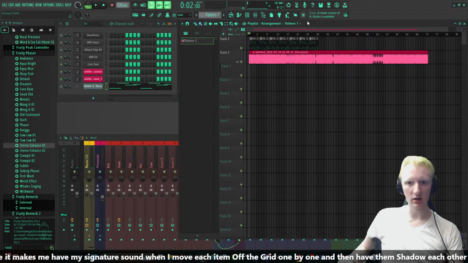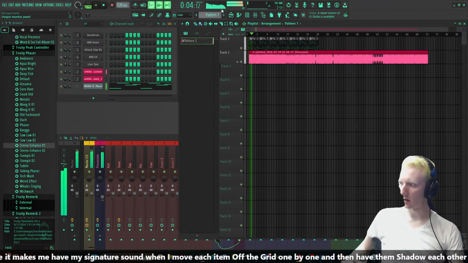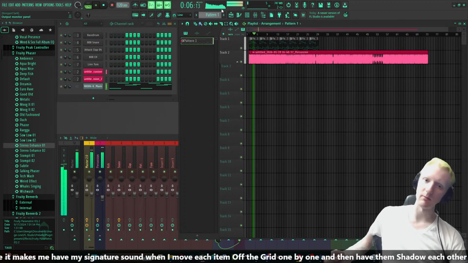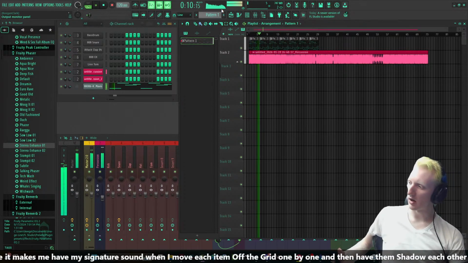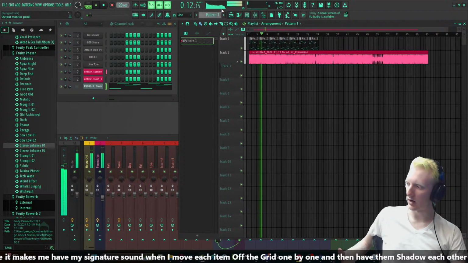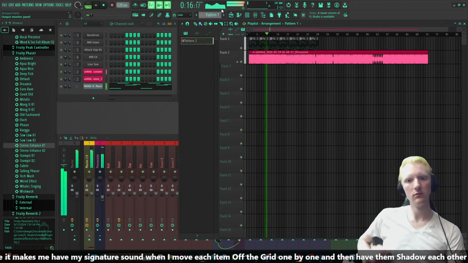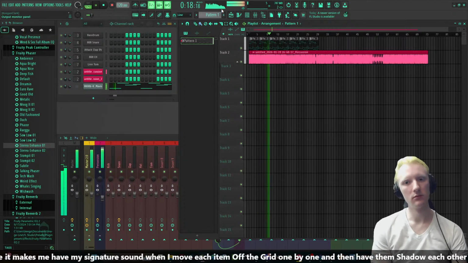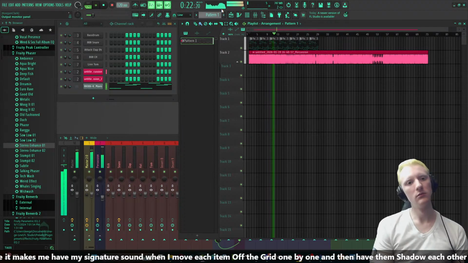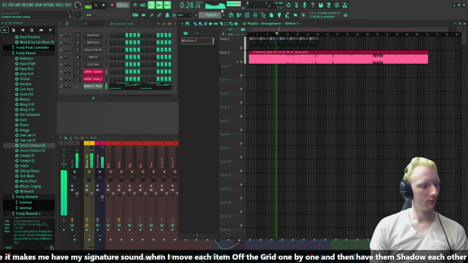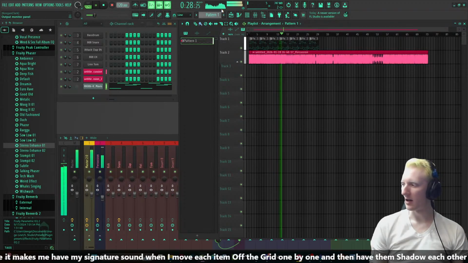Let me just hear how this sounds across a lot of time just by itself, because I might want to change the composition of the bass line at some point, but maybe not. I don't know. Maybe it doesn't matter. I don't know.